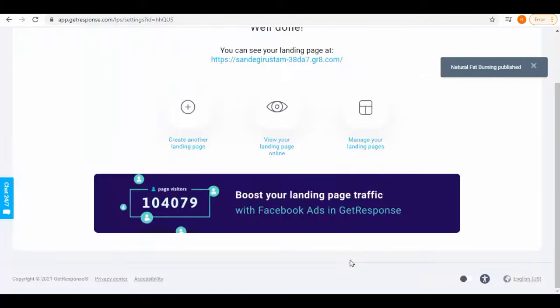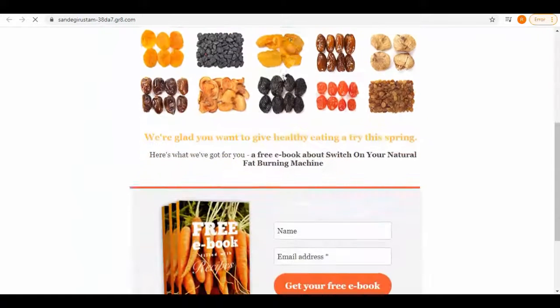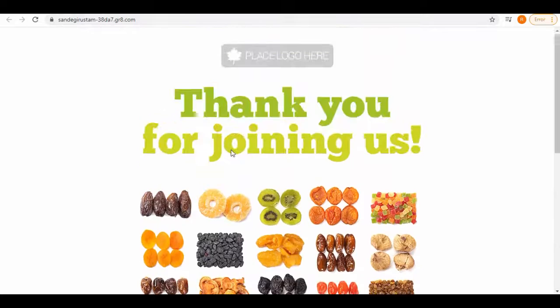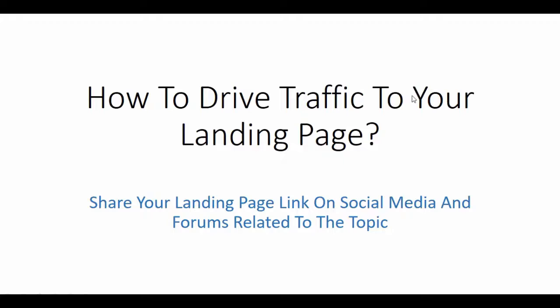So now you can see your landing page on this link, open it, and this is how your landing page will look like. Now, how to drive traffic to your landing page? Share your landing page link on social media and forums related to the topic, and you will receive traffic on your page.